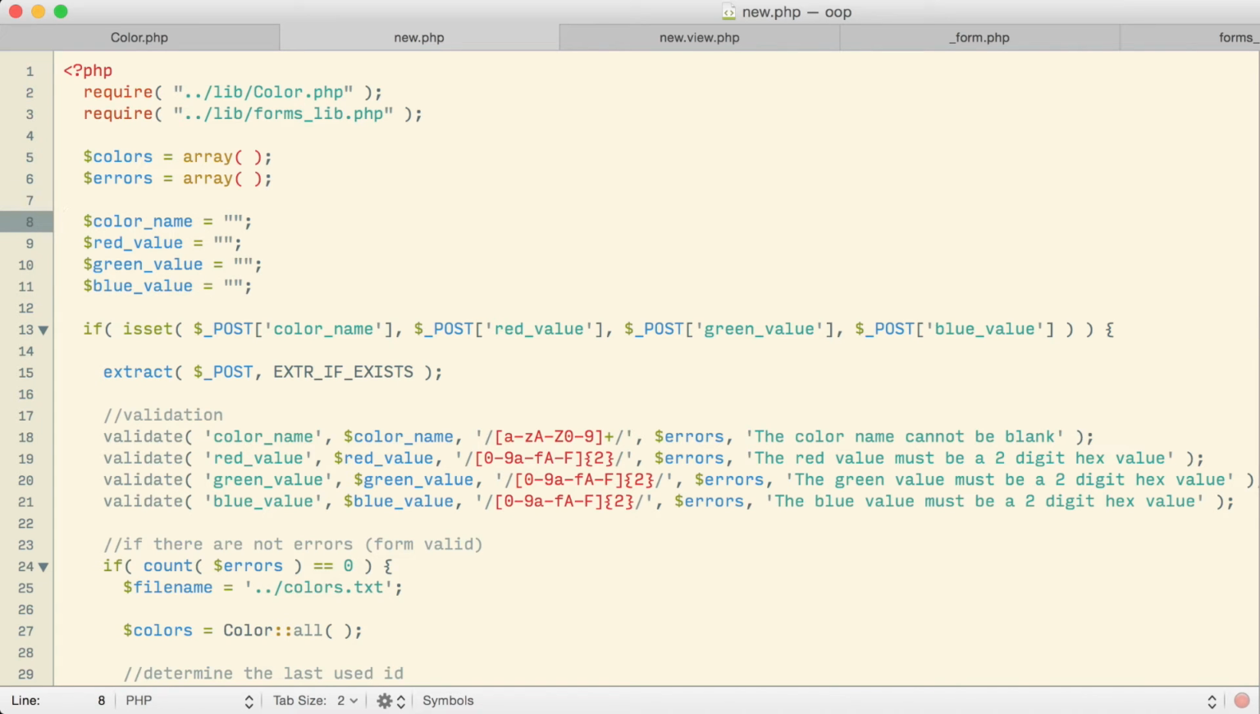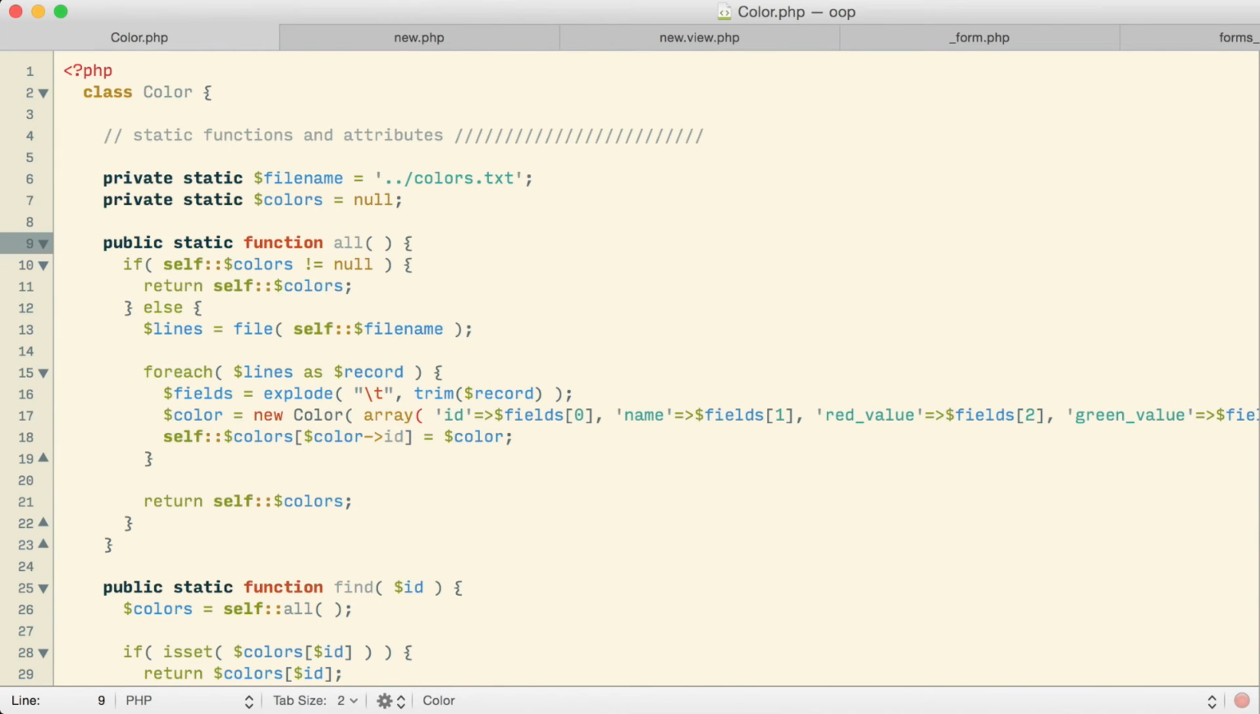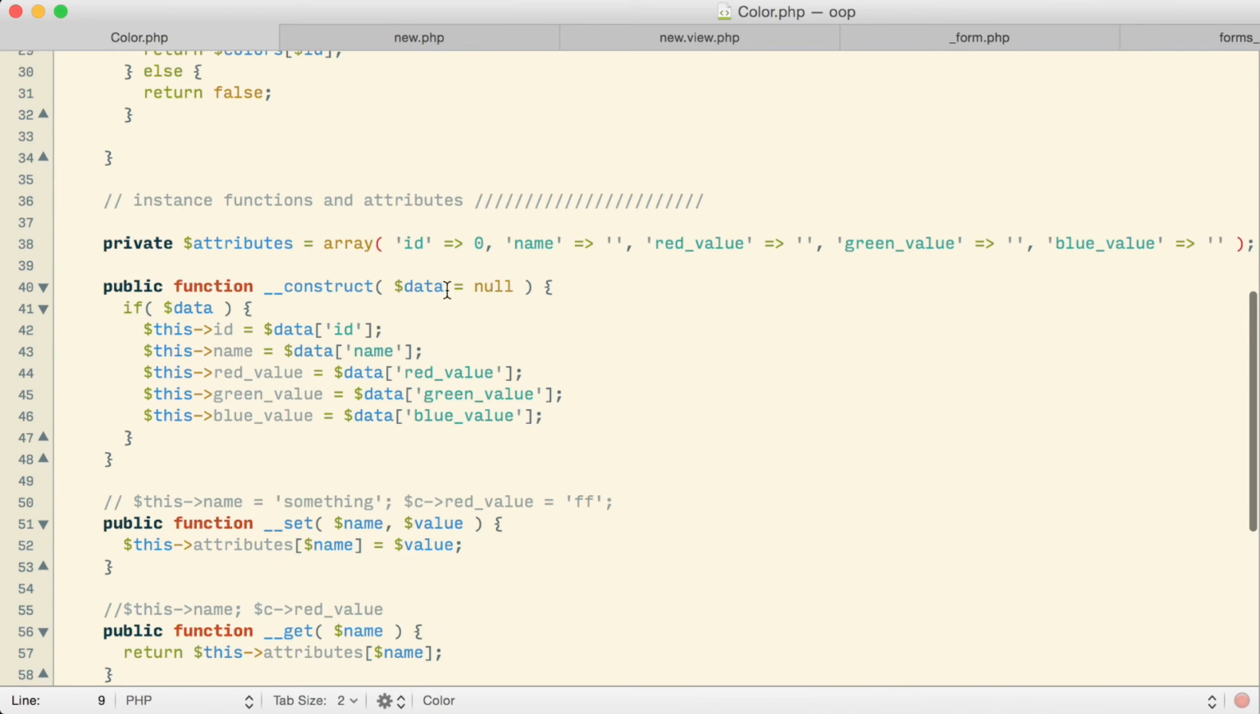What if I, for example, get rid of all these standalone variables which are starting off initially as blanks, and what if I replace them instead with a blank color object? We had set up our constructor so that we should be able to create a color object that has nothing in it but default values. That constructor checks to see if no data is passed to it, and if no data is passed it assumes null, and then it just doesn't really do much of anything in the constructor at all.